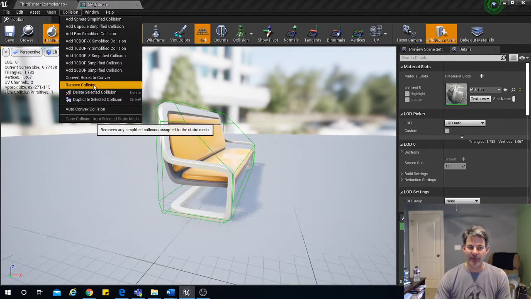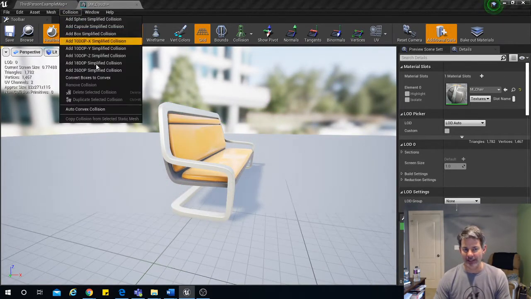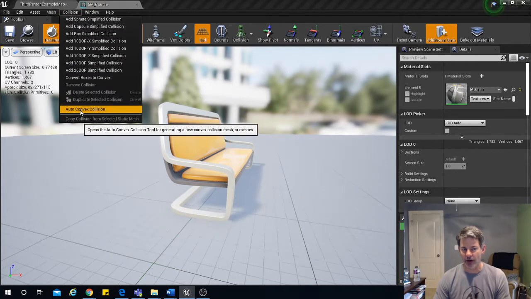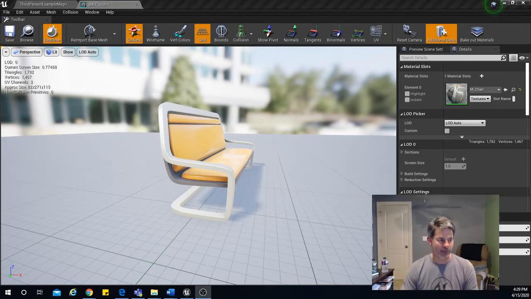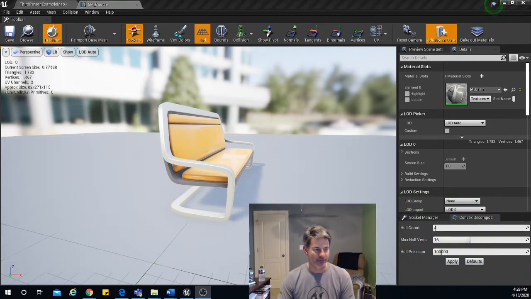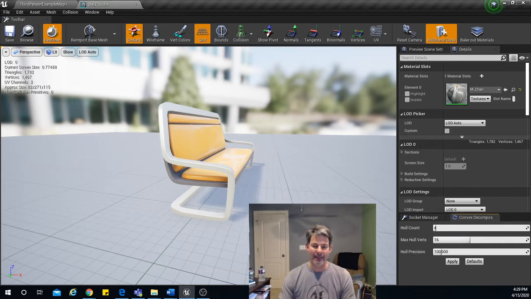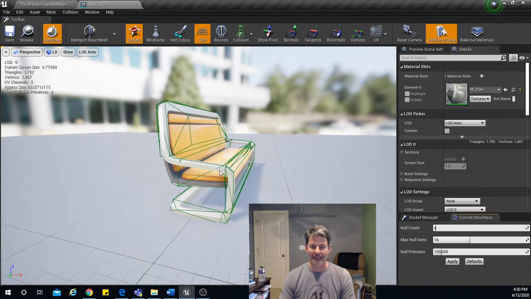So anyway, what I'd like to show you then is one called auto convex collision. And if you add that, then down here in the lower right hand side, which you can't see, let me move that over. There we go. So down here on the lower right hand side, you see it gives you some options: hull count, max hull verts, hull precision. I usually just use the defaults for that. So let's click apply and see how that works.